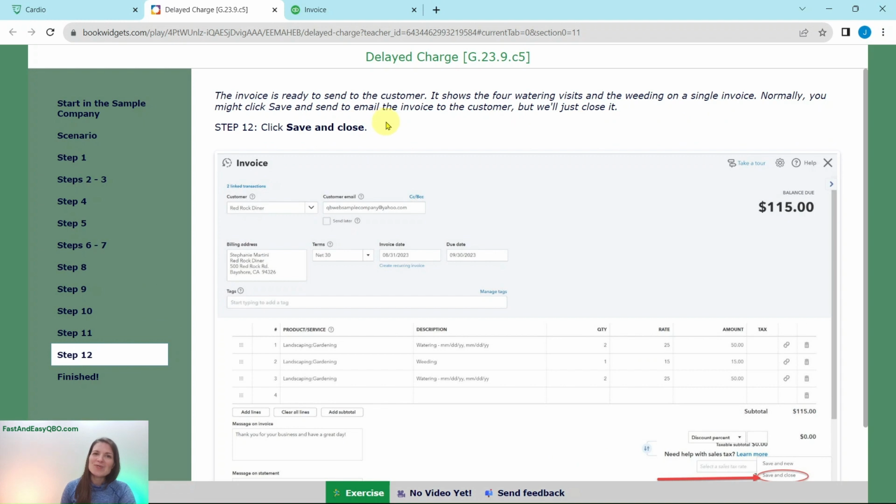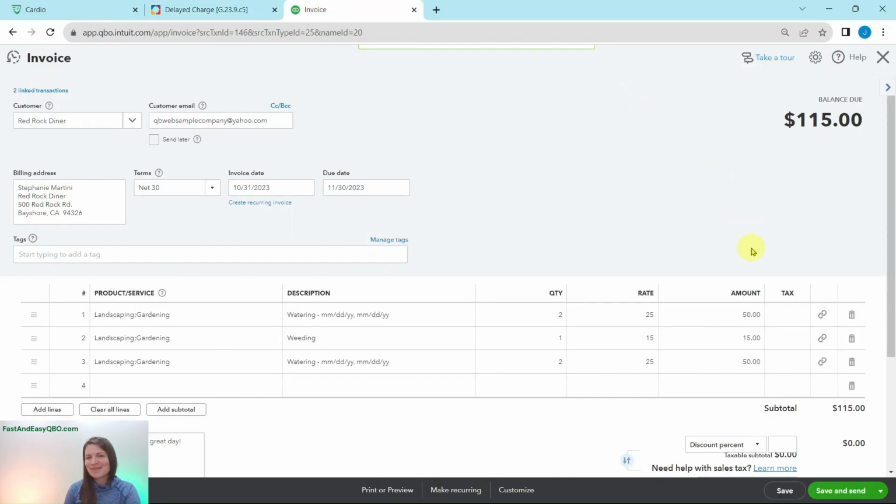So now the invoice is ready to be sent to the customer. It shows the 4 watering visits and the weeding in the single invoice. So normally, if you have the customer's information, you would just save and send it via email to the customer. But for right now, we're just going to go ahead and save and close. So click on the Save and Close button.